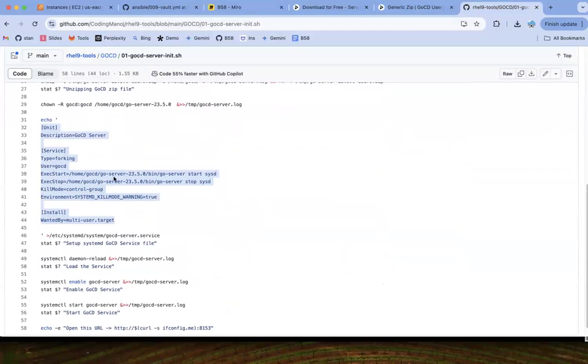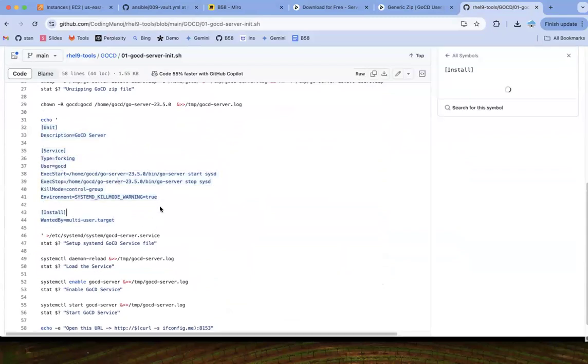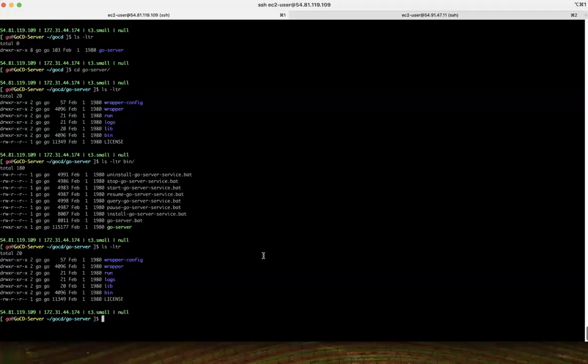All right, so what you can do is copy this, and you can paste it in the GoCD server. All the services, I think we have already done this, so I'm not explaining it. So exit from here.